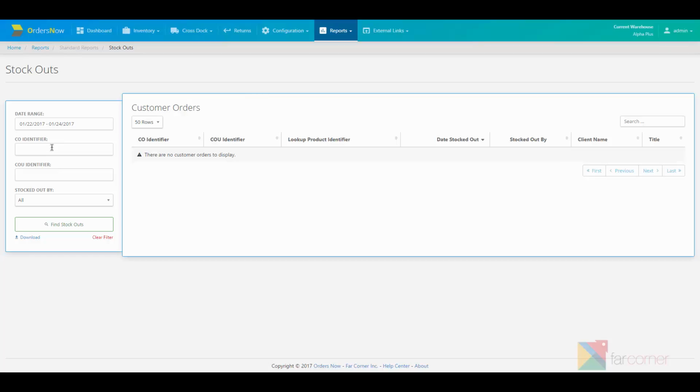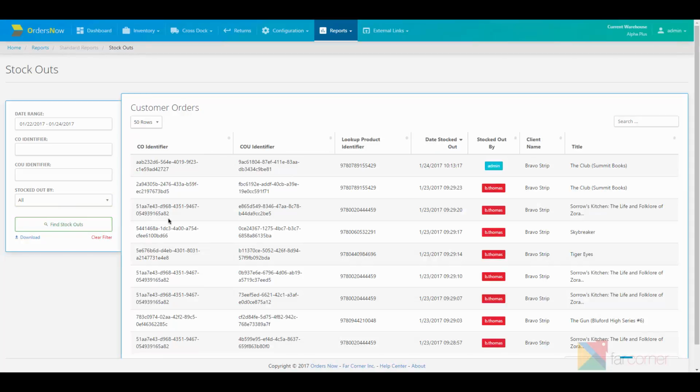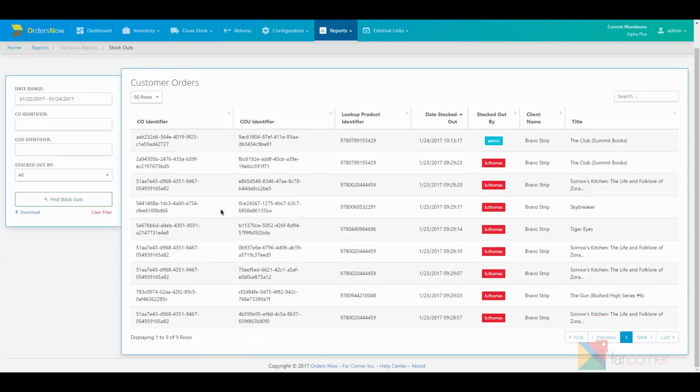So we can add a date range, we can add a customer order identifier, we can add a customer order unit identifier, and we can select whether it was stocked out by the system automatically or whether it was stocked out by the user. And we can click on Find Stockouts. And we can see here that we have a good amount of stockouts on this table. It includes all this information with the identifiers, the lookup product identifier, the date it was stocked out, who stocked it out, and the client name and title.